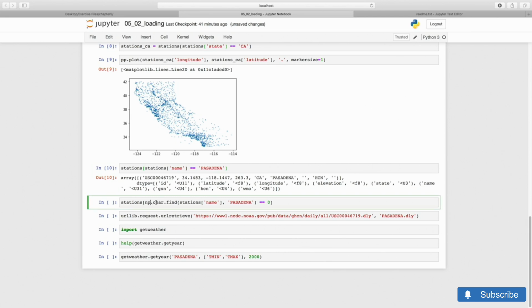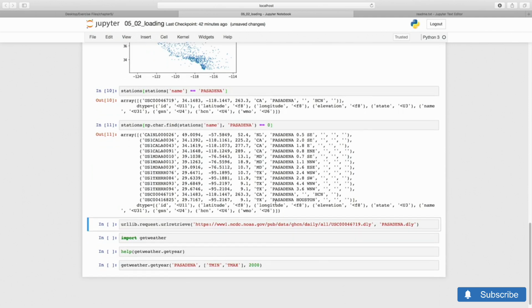What numpy.char.find does is to return the index at which a certain substring, Pasadena in this case, appears in the field, or -1 if the substring is not there. If we require the index to be 0, that's the same as saying that the station name begins with Pasadena. So we see that there are several stations, a few of them in Pasadena, Texas and Pasadena, Maryland. Only one, however, is in the quality-controlled HCN network.